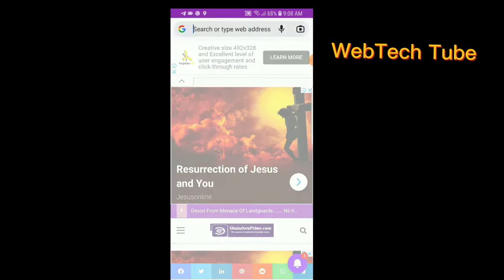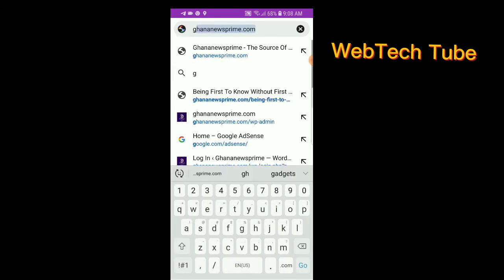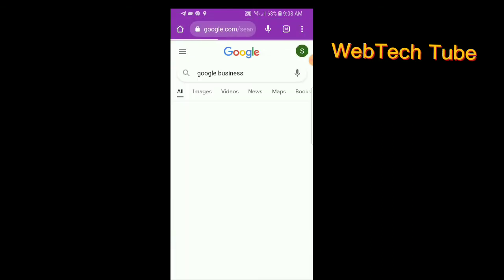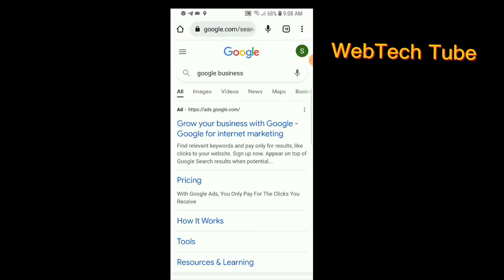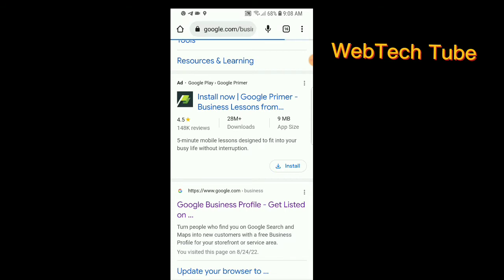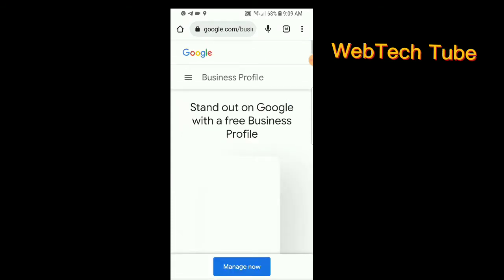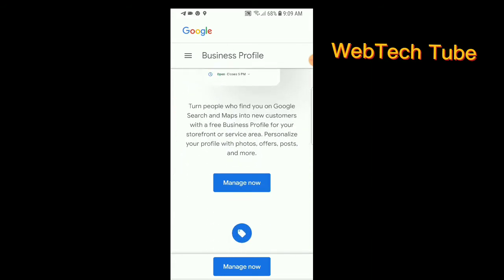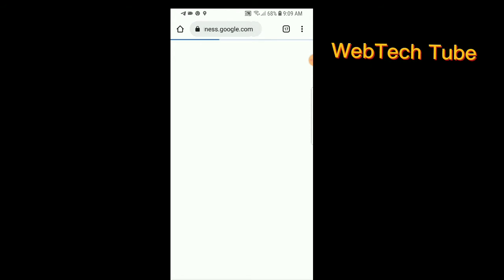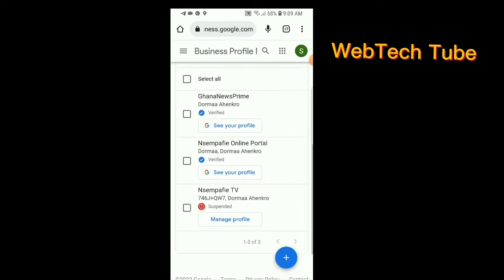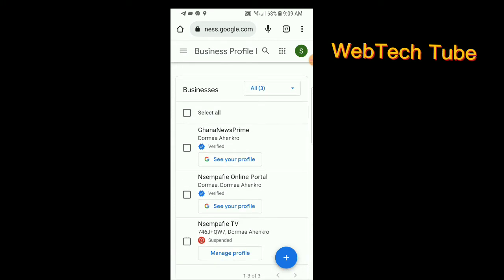So you go to Google Business, search Google Business, this one. Okay, look for Google. Here it is, Google Business Profile. When it opens, you go to Manage Now. So in case you haven't signed in, you use your Gmail to sign in.